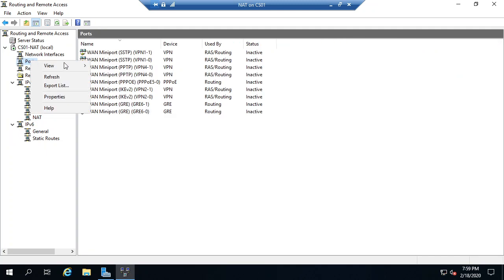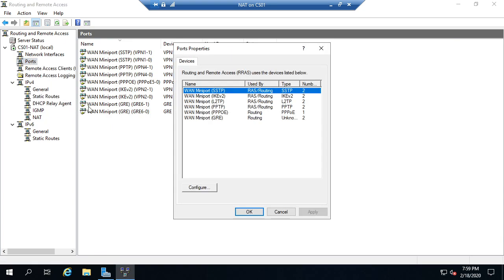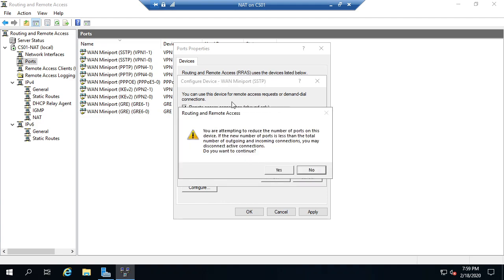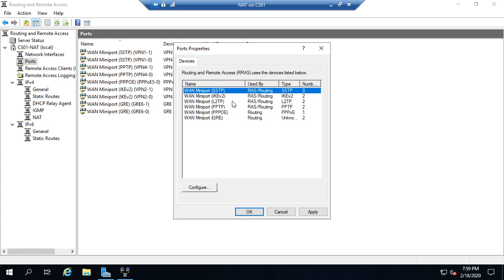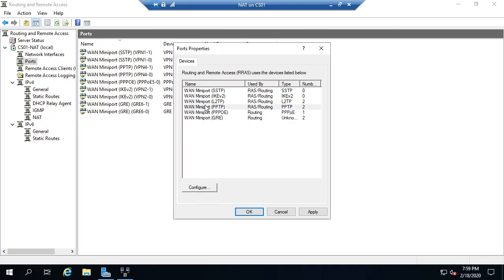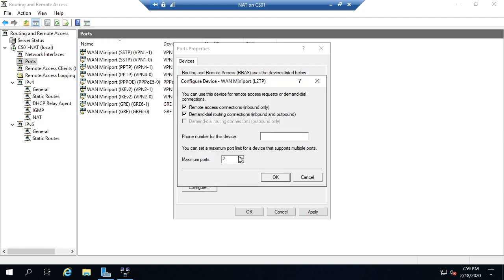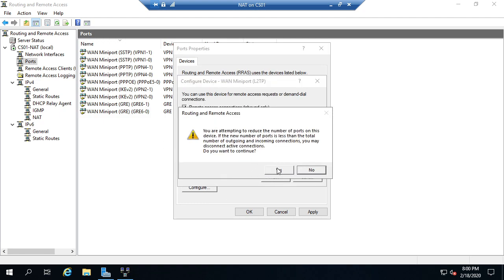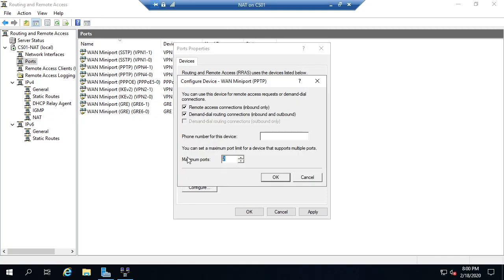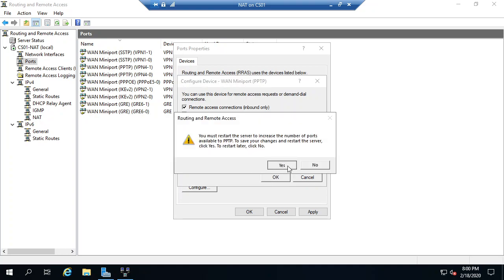The only port I need for this lab is PPTP. So for the other ones, just to speed things up, I'm just going to knock all those other ports down. Guys, you can't get rid of this. Don't get rid of that. Don't bother with that. Just make sure you have at least 2 PPTP. I'm going to do 10.